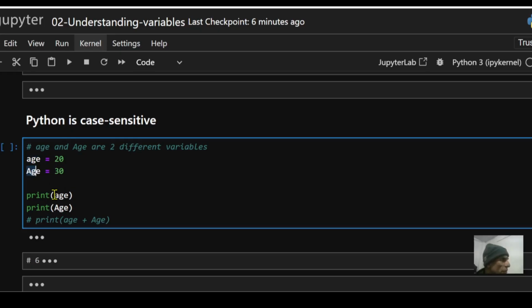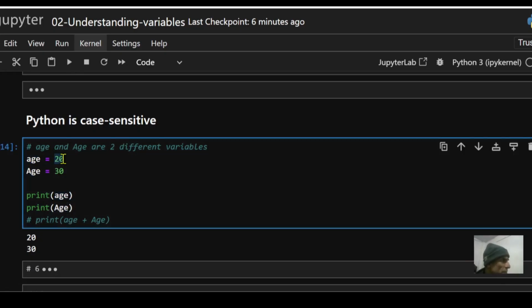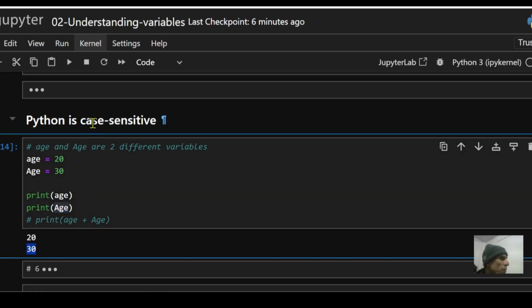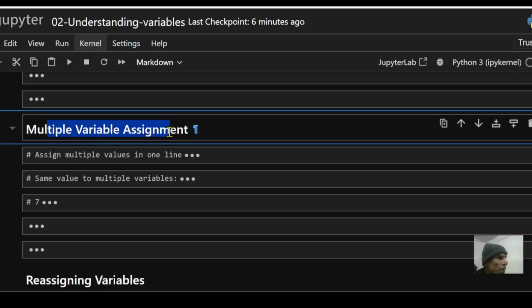So when I print out my value of age and I print out the value of this AGE, it will give me a different answer. This will be 20 because this is different, and this capital AGE would be 30. So it prints out 30 over there. That's what you mean that Python is case sensitive. Some languages are not case sensitive. Python is case sensitive.